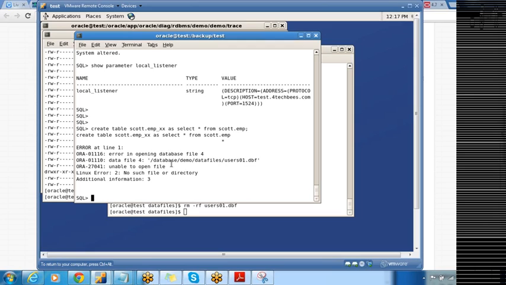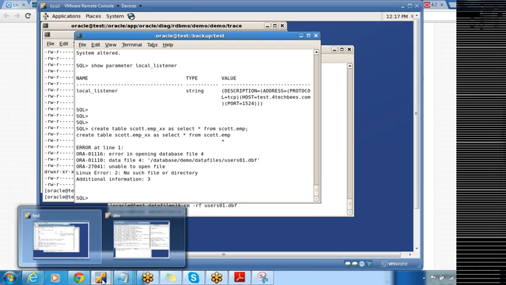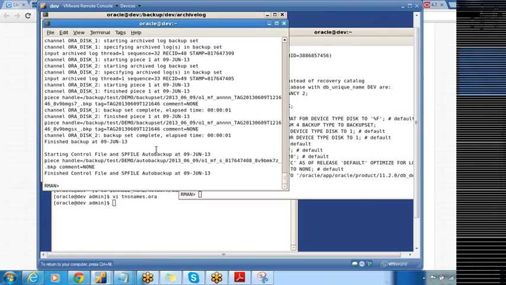Okay. So in order to restore this data file, what we have to do is first make the data file offline. SQL alter database datafile 4 offline. You already know that, right? Alter database datafile 4 offline. Okay. I already showed you when I was teaching you about tablespace management.